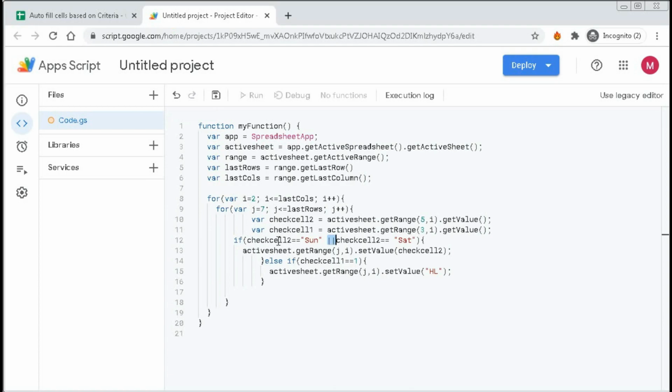So if check cell 2 equal to Sunday or Saturday, then active sheet dot range ji dot set value equal to check cell 2. That means if check cell 2 is Saturday, then this range value will be check cell 2, that means Saturday. Else, if check cell 1 equal to 1, then this range will be HL. So in this way, we have to type the code, or you may copy this code and paste it and change the range according to your sheet.